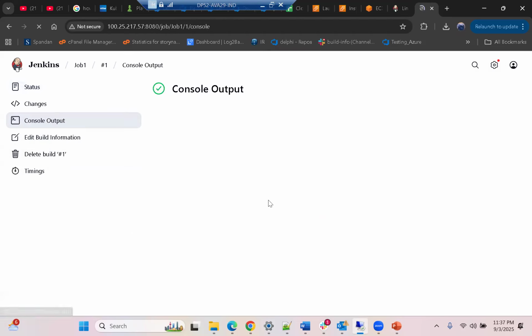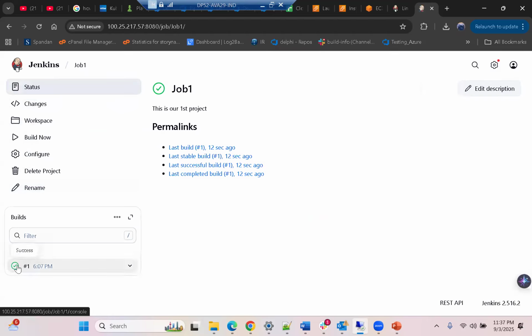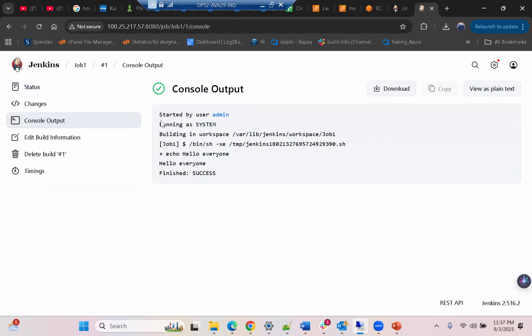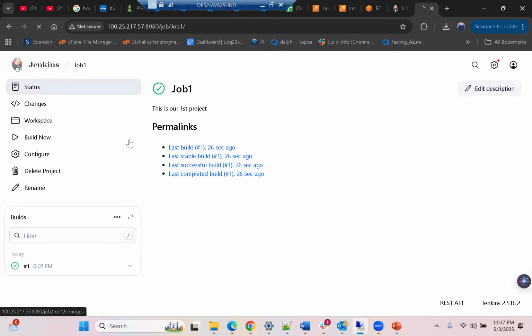Our project got built. And what does it look like? This one. Always remember to get your console output, you click on this small circle. Then only you will get the console output. If you click anywhere else, you won't see this one. So our hello everyone got printed. That's fine. This is how the traditional freestyle project looks.